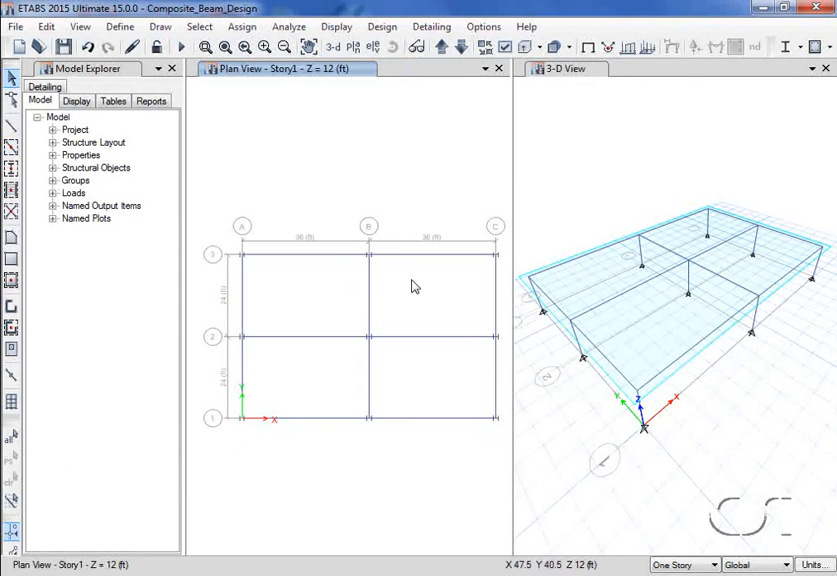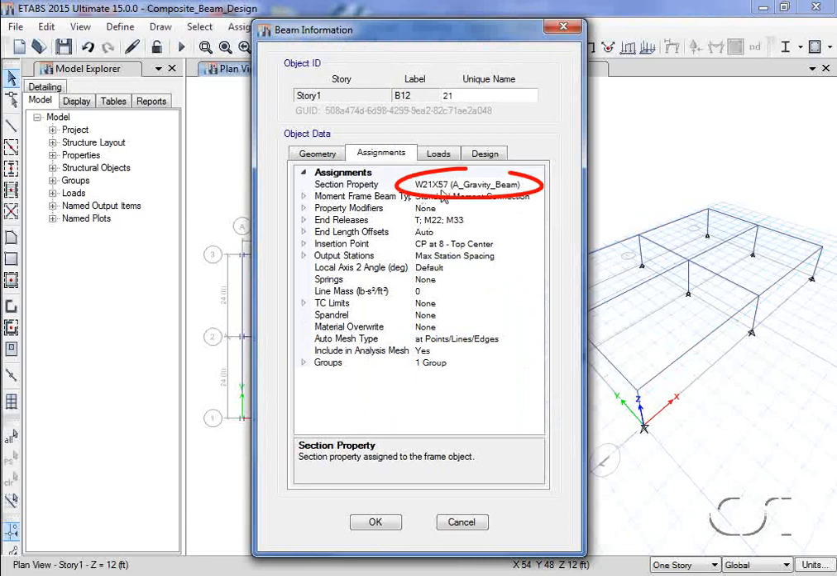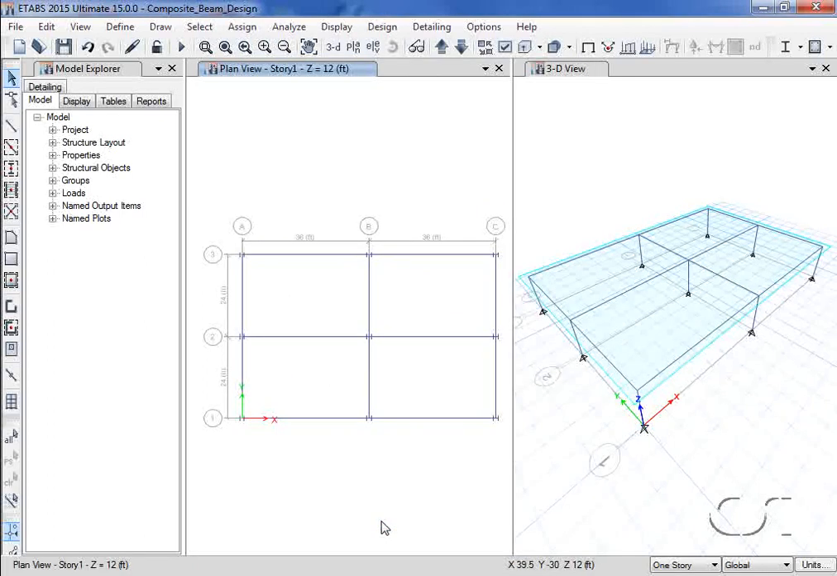A right-click on a member will bring up the information form. Here, for this girder, the section property is set to W21 by 57, which is the median section from the Gravity Beam Auto Select list. For this model, we do not want any of the perimeter girders designed. We are primarily interested in sizing the interior secondary framing.